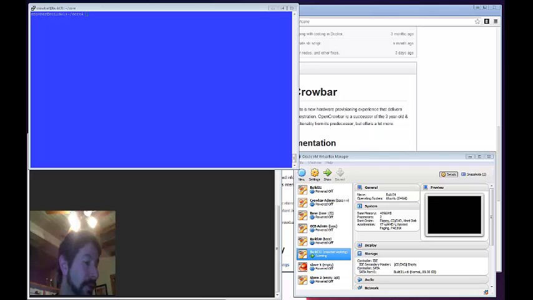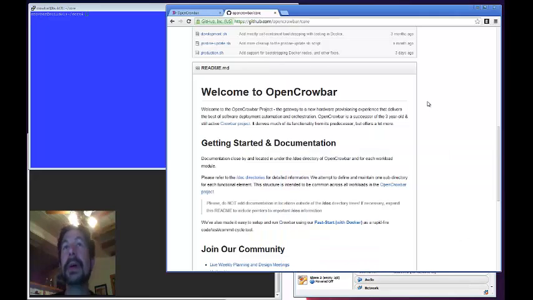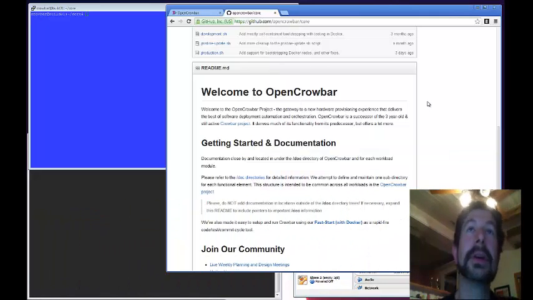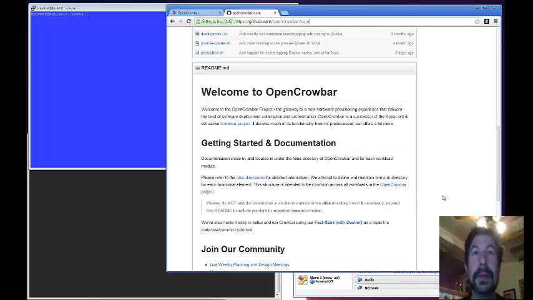This video is useful to actually go through the process of setting up an OpenCrowbar admin server on your laptop or in a lab using the Docker configuration. And so what we have here, this is just OpenCrowbar's GitHub. It has a friendly README page.